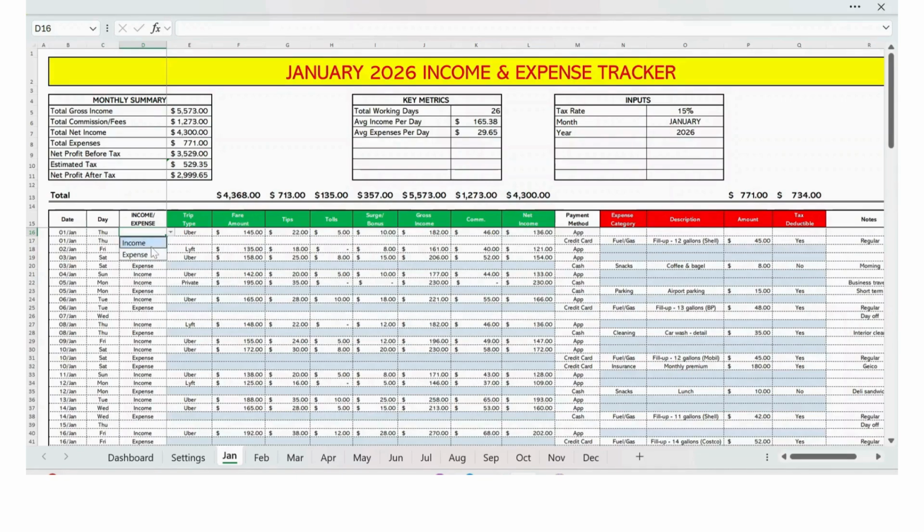And this is where the magic of conditional formatting kicks in. Look at row 16. I've typed income into cell D16. Watch the row. Immediately, columns N through Q turn gray. Why? Because when you're logging income, you don't need to fill in expense details. The spreadsheet is literally guiding your eyes and cursor to the right cells.